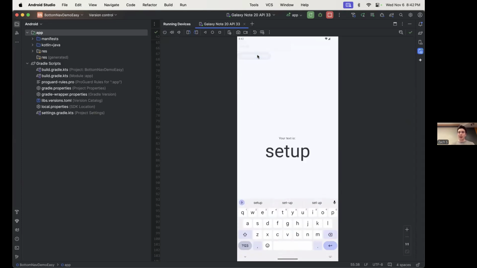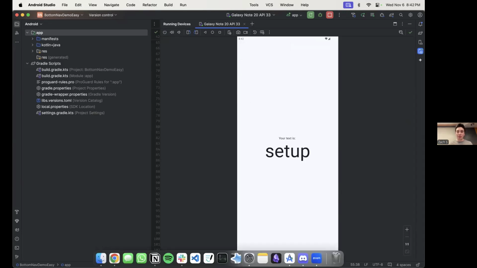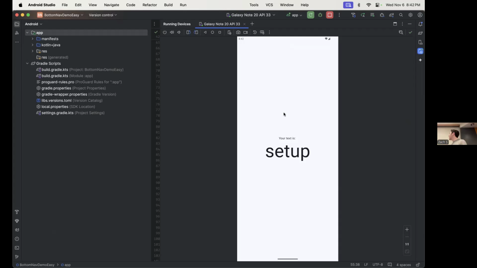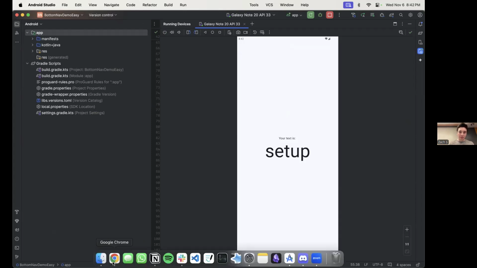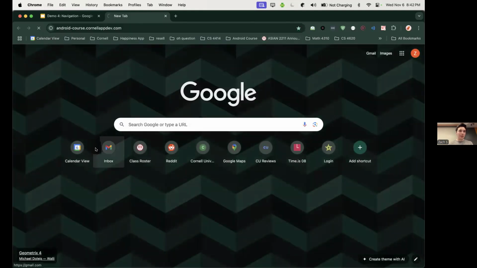So for setup, what we're gonna have to do is add a couple of dependencies to our code. And I actually don't have these memorized or anything, but we're basically gonna do this in two steps. So make a new project on Android Studio right now. And while you're making that, I'm going to bring up the course textbook.